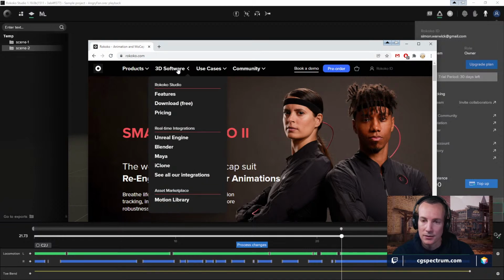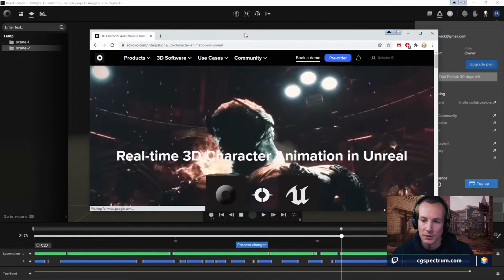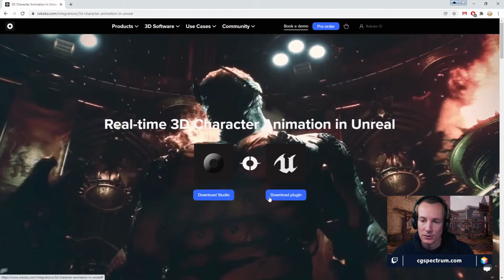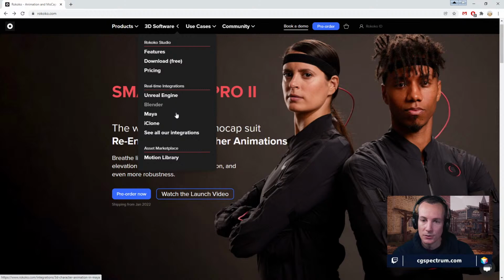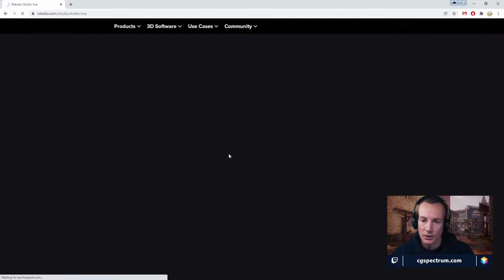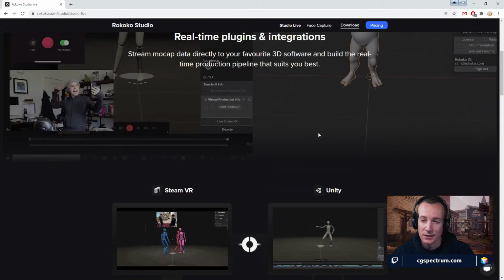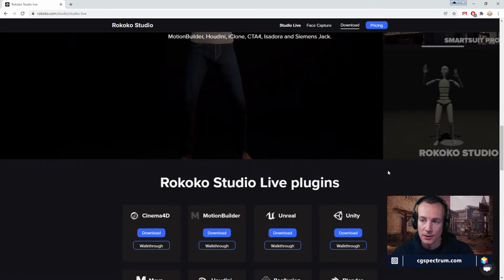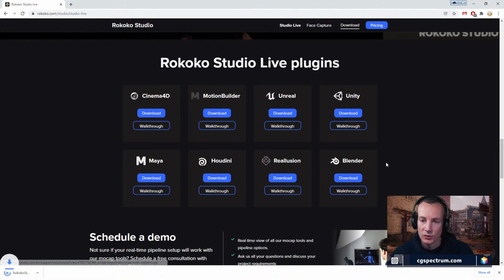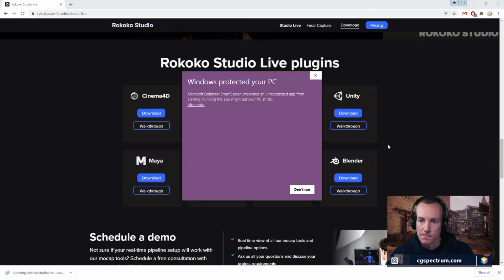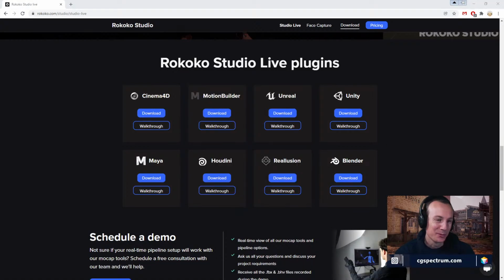Okay, let's see if I can get to some stuff here. Maybe I'll get more up-to-date information. Download Studio, download plugin. That looks good. Let's try that again. This time we'll do all of our integrations: SteamVR, MotionBuilder. There we go. Apparently there's two separate worlds. Pretty sure this will be okay. I'm sure it'll be fine.